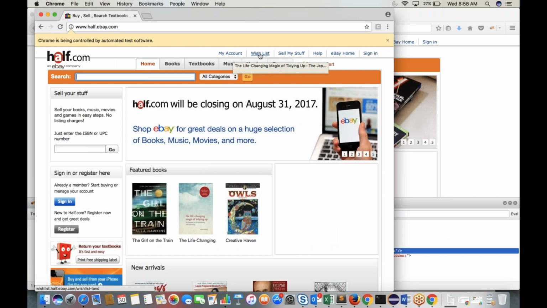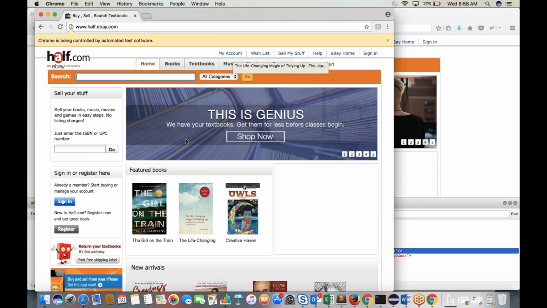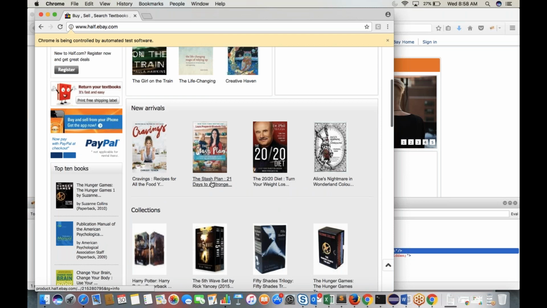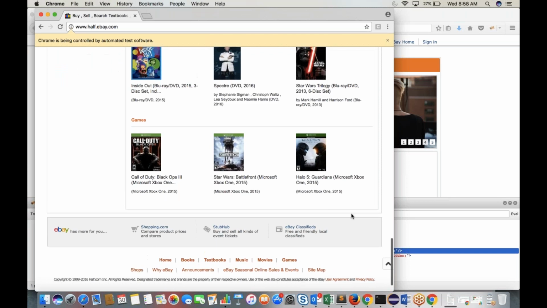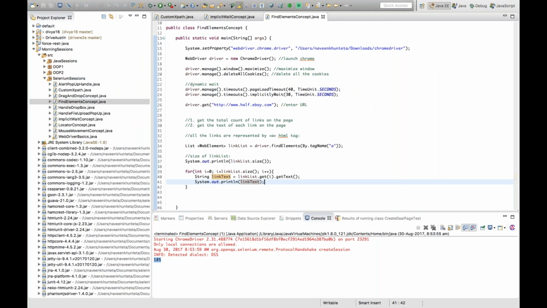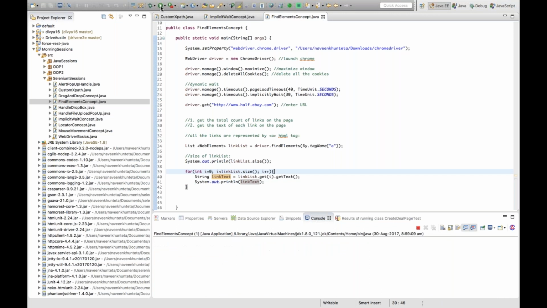Second is Wish List. So this is 0, this is 1, this is 2, 3, 4, 5, and let's see if any other links are there. Then this is 6, 7, 8, like this, 9, 10, 11, or whatever. Like this it will count one by one and then get the text for each and every element. So let's run it, and then we'll see what exactly it's printing.